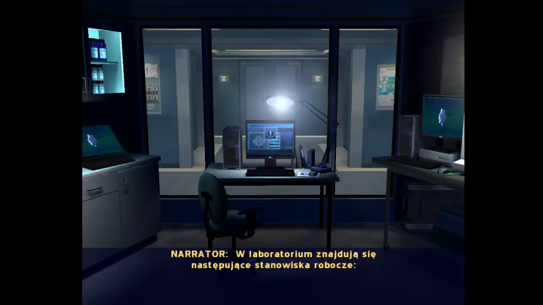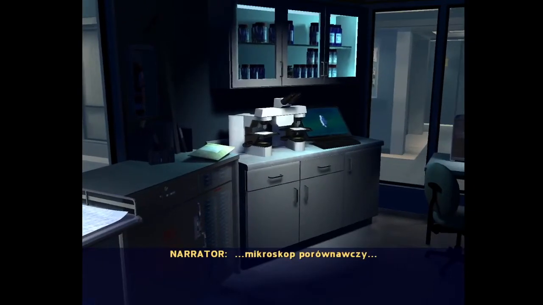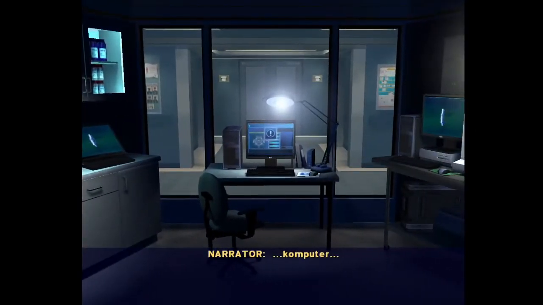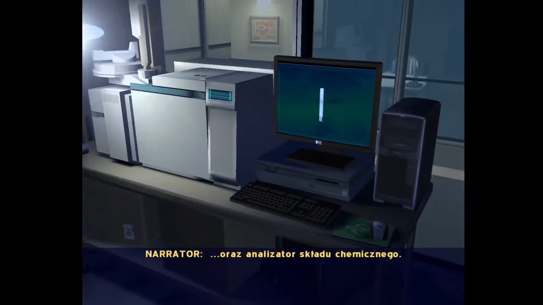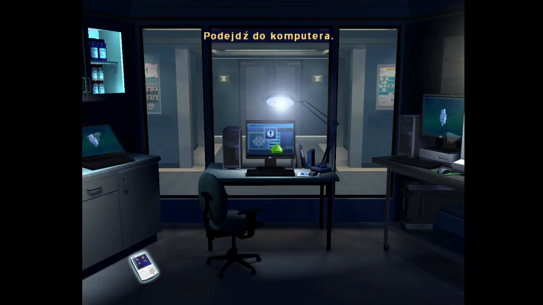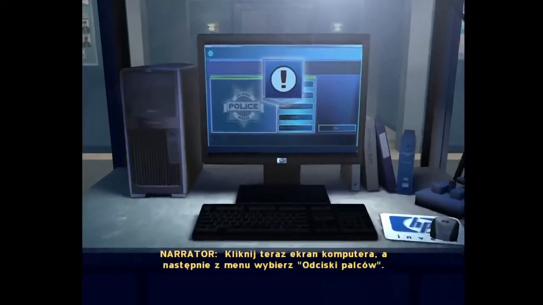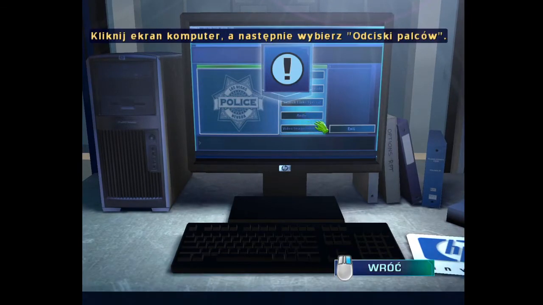The lab includes the following workstations: an assembly table, a comparison microscope, a trace analysis computer, a DNA analysis workstation, and a chemical analyzer. You're now going to process the fingerprint that you found at the crime scene. To begin, let's move to the trace analysis computer. Now select the computer screen, then select Fingerprints from the computer menu.